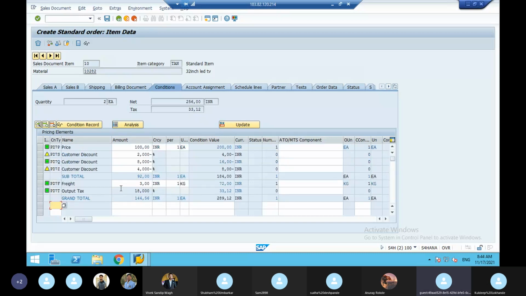Press enter here. See here, system, PD7S 2%, it is excluded. That means inactive, not going to the FI department. PD7Z 4%, see, it is inactive. PD7Q, so that is active. So 8%. System has taken 8%. 2 and 4 is excluded.